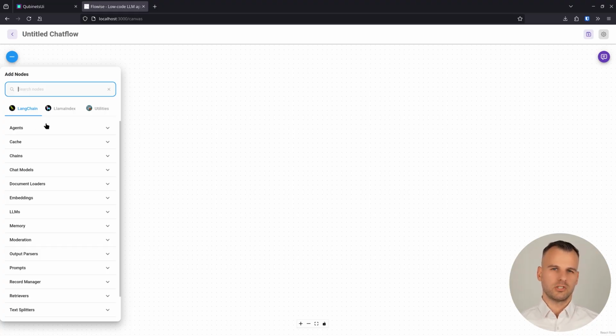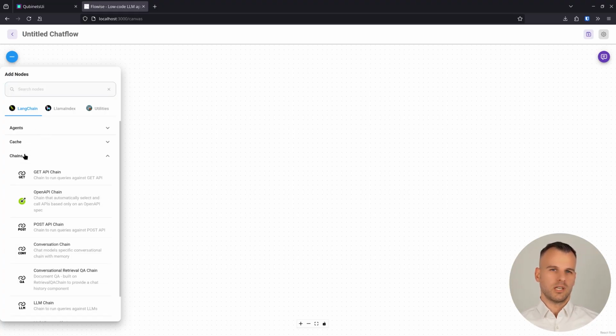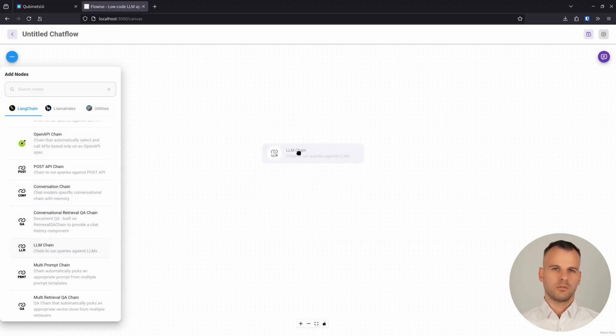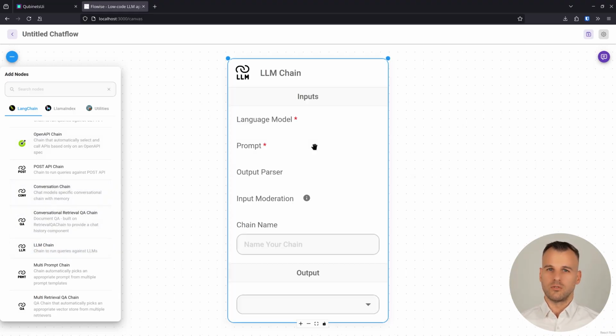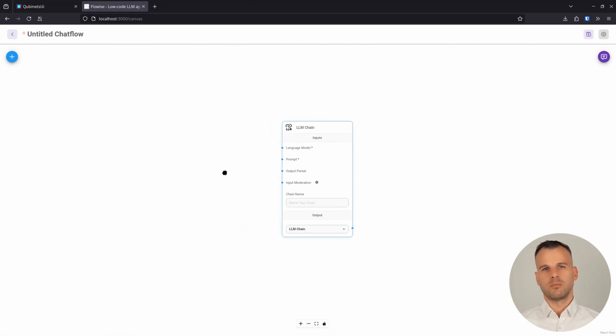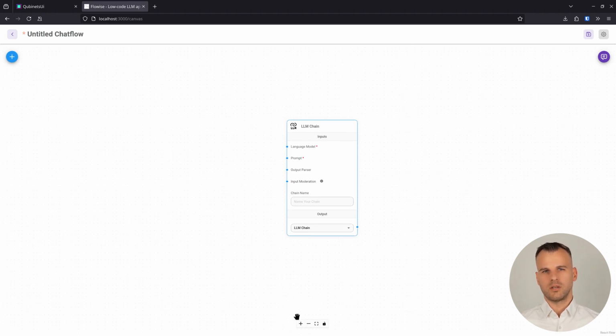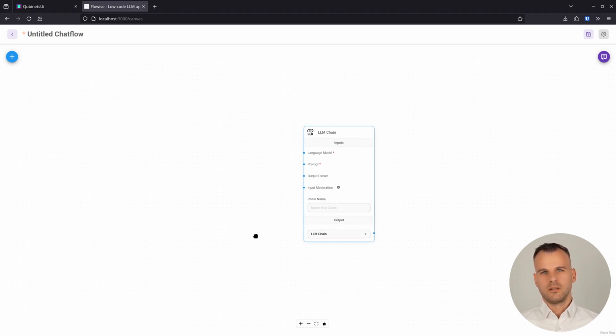Start by selecting Chains in the menu, then choose LangChain from the drop-down. Click it and drag it onto the workspace. You can zoom in or move around the workspace by holding and dragging on empty areas.